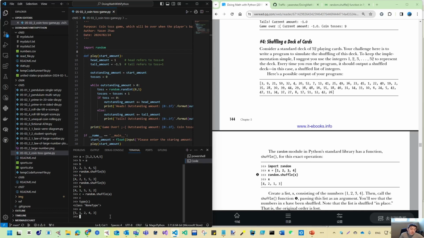That means if you want to keep your original list in your program, you should assign it to another list, then send that list to shuffle, and that list will be in random order. Then you still have your original list in memory. That is the thing I hope you first pay attention to.